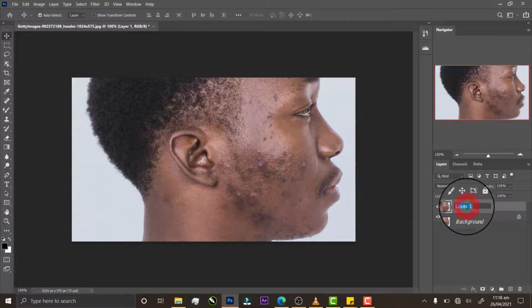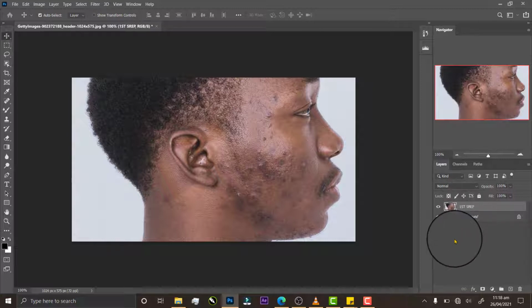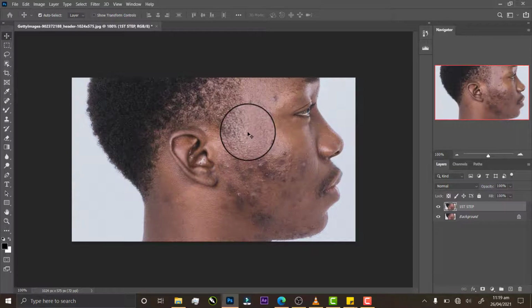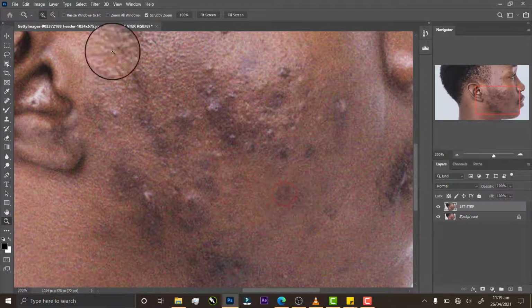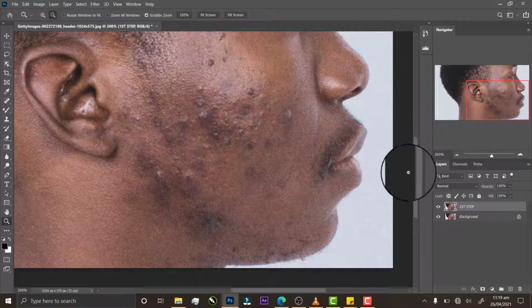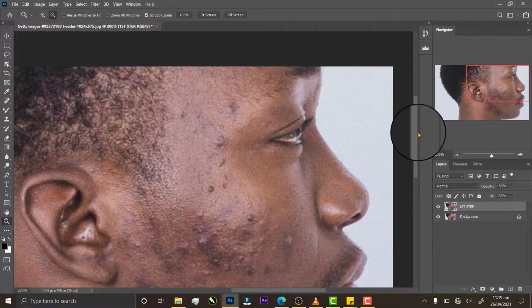So double click on it to rename it, and I'm going to rename it first step. Okay, so we have the first step. So we're going to use the healing brush to remove the bumps or whatever you call it. So I am going to zoom in a little bit, something like this, so that we can see clearly what's going on.